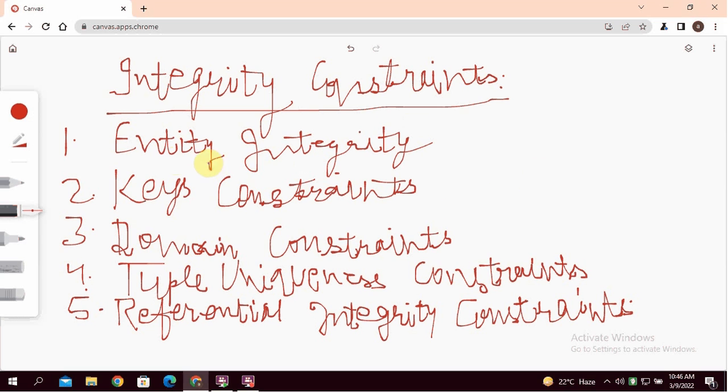These are entity integrity constraint, keys constraint, domain constraint, tuple uniqueness constraint, referential integrity constraint. We will discuss them one by one. Entity integrity. It states that no attribute of a primary key can have a null value.